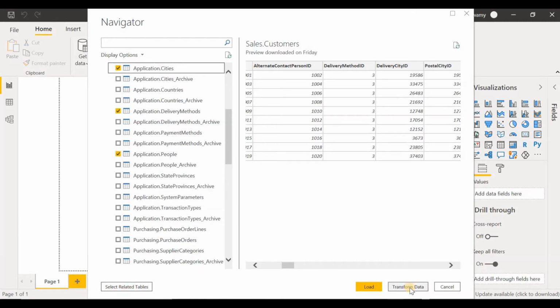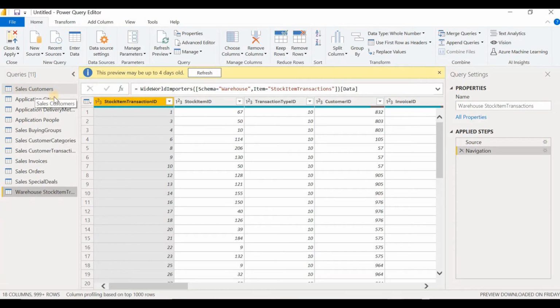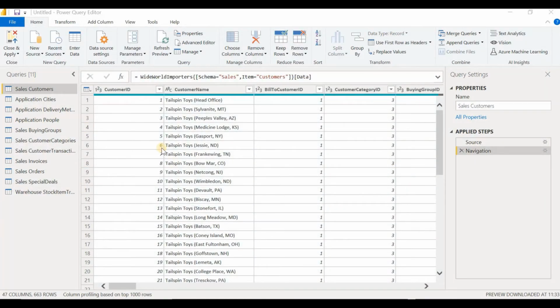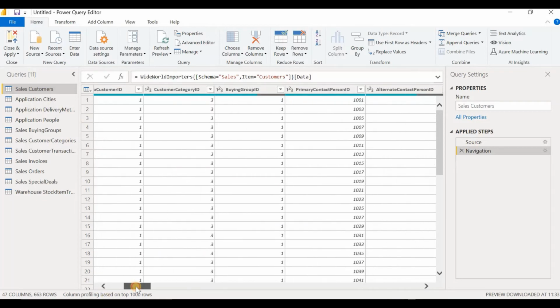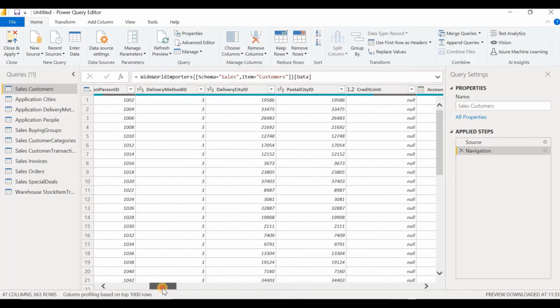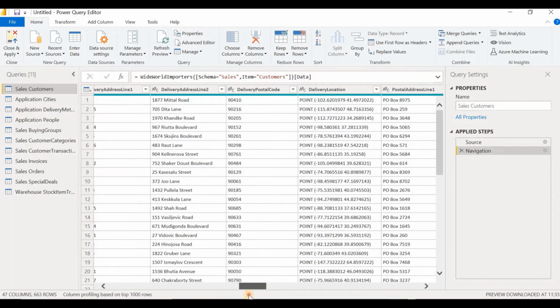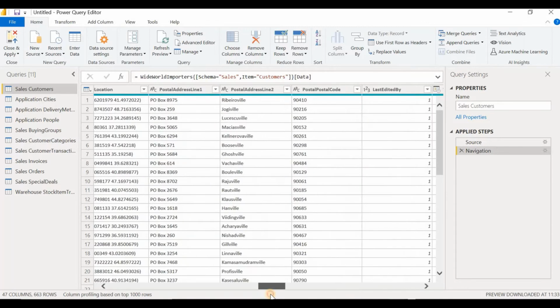Let's click on transform data. We can see that sales.customers and all the related tables have been imported. Let's have a look at the imported data. So let me click on sales.customers. We can see quite a lot of columns. All these columns may not be required. We will choose the required columns later on.